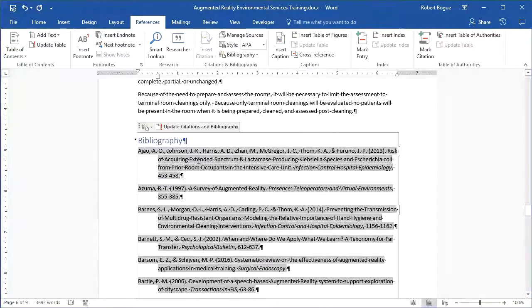Everything that I've already entered gets added to this bibliography. It contains only those items which I have referred to in the text. And so this gives us a quick and easy way to manage our references whenever we're doing any kind of academic writing.